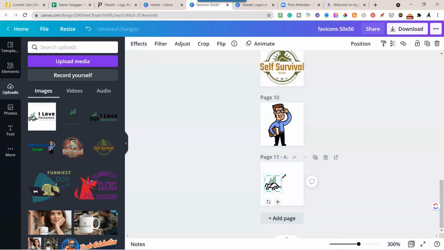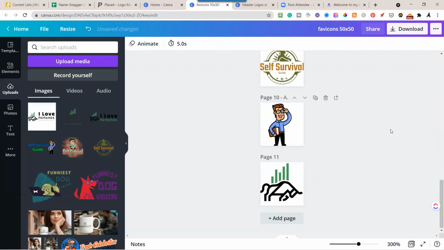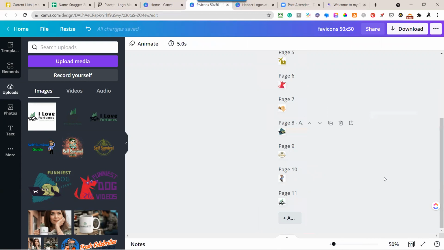Hit done. Resize to fit in there. Too big. Just right. Okay. What do you think of that? Yeah, that works. Okay, let's take it down to 50% and look at that. It's still enough that you can maybe quickly tell it's a bull and a stock chart or something like that.